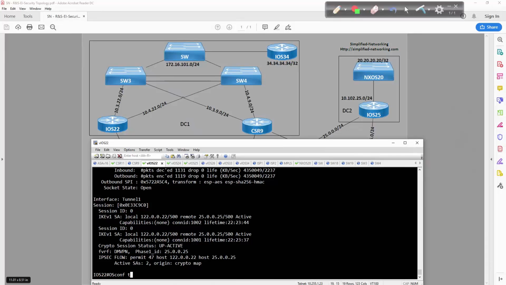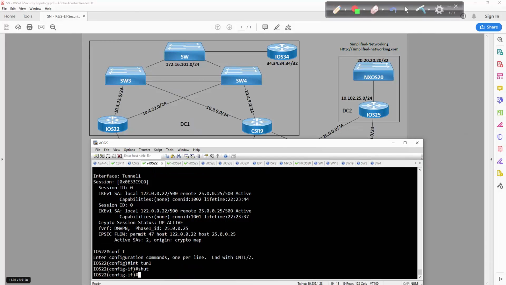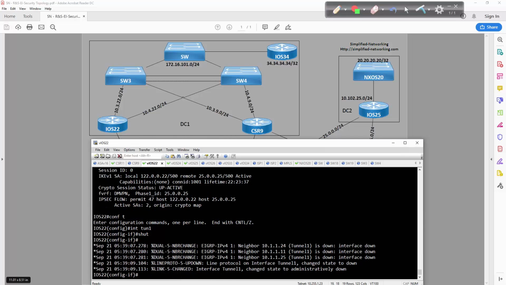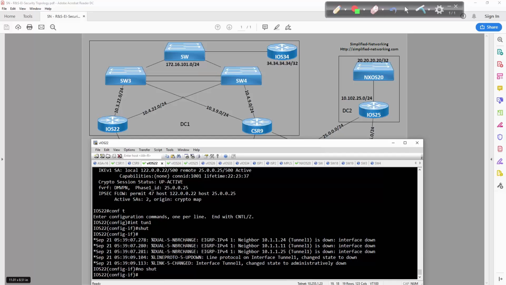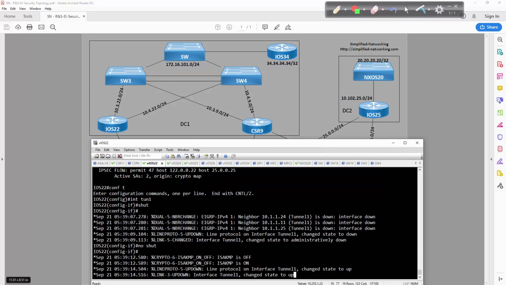So we're going to go to config T, interface tunnel 1. We're going to shut it down. Give that a couple seconds to do its job. And then we're going to say no shut. We're going to learn EIGRP adjacencies here in just a few seconds.